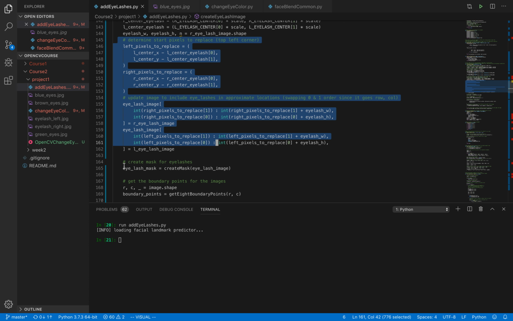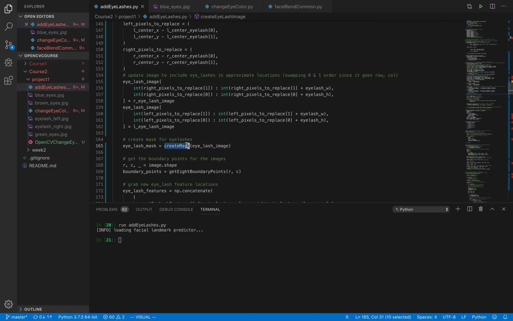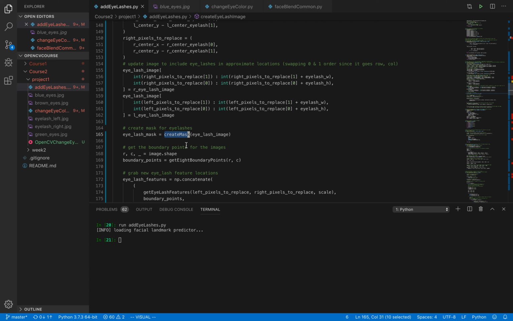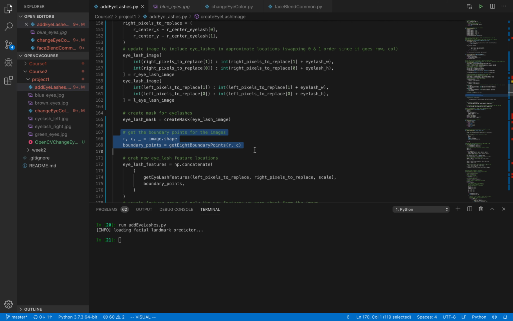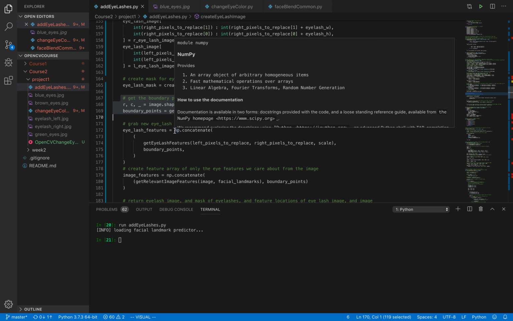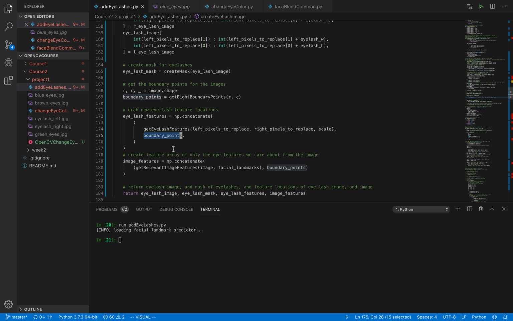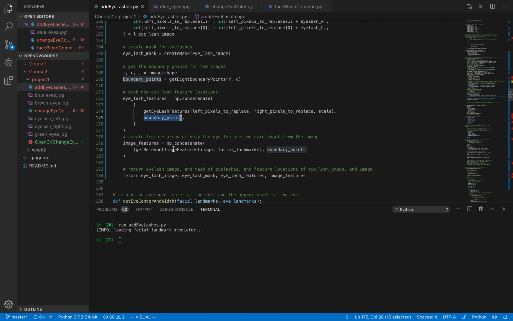And then creating a mask for the eyelashes. That's just using that helper function we went over to create the mask. And then we need to add the boundary points there. We also went over how to do that. And then we're just going to concatenate the eyelash features with the boundary points. The eyelash features is just going to grab the new location of the eyelash features and then also append it with the boundary points. And then create the feature array.